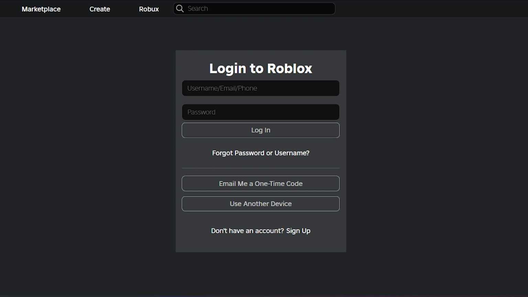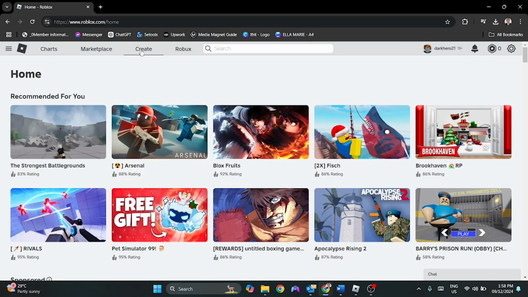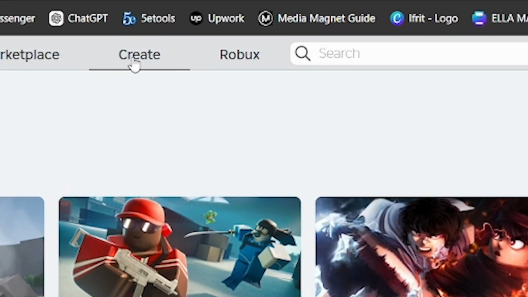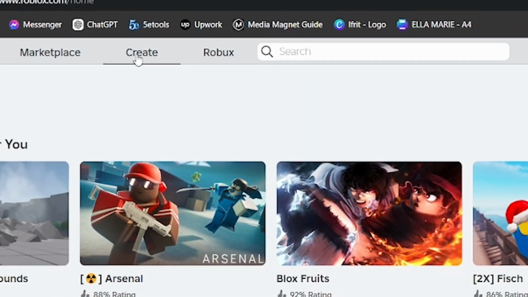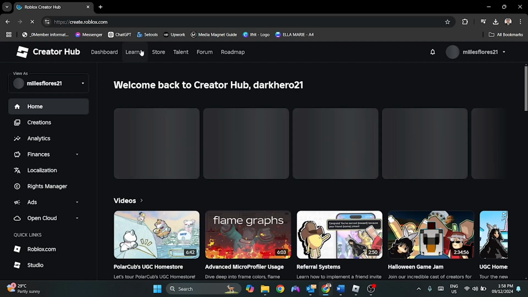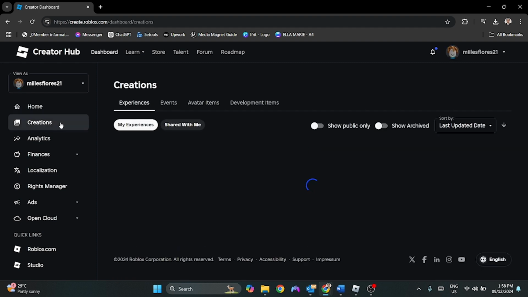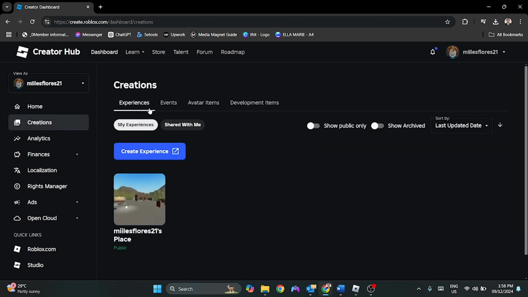To get started, open your Roblox account on your PC and navigate to the home page. At the top of the screen, you'll notice an option labeled Create. Click on this to proceed. You'll be directed to the Creator Hub page. On the left side, look for the Creations tab. Click on it, and from the list of creations, select one of the public experiences. This is just like the example I'm showing here.